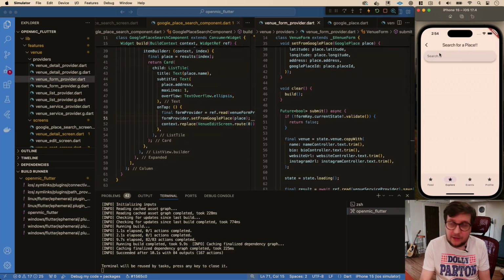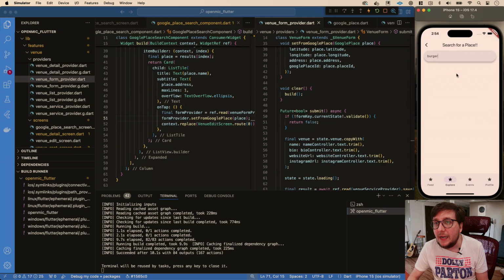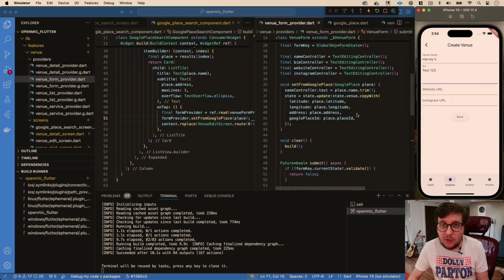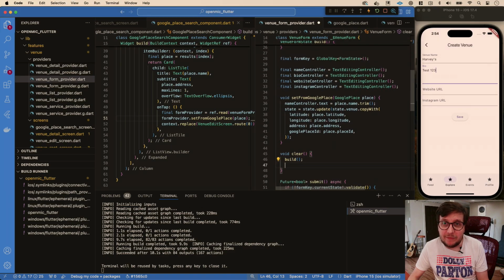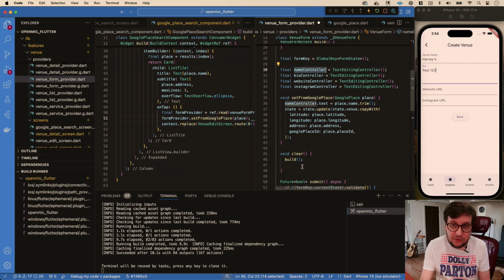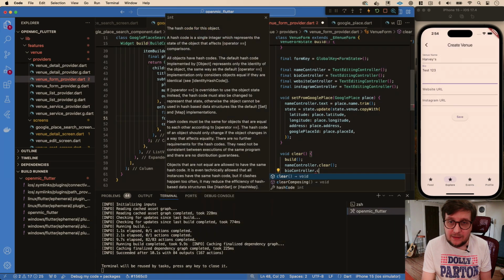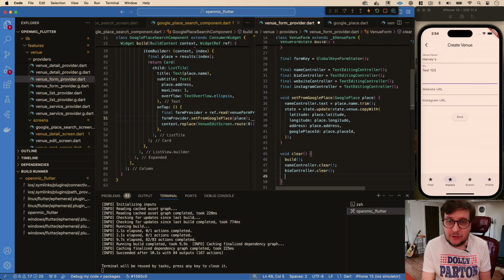So let's just search for another lovely burger place. Harvey's, cool. I guess the way we can test this, let's just go test 1, 2, 3 here, because our clear needs to also do a few more things. We're going to build, but we also have to reset our controllers. So we can just go name controller.clear. We can do basically all these: bio controller.clear, website controller.clear, and Instagram controller.clear.